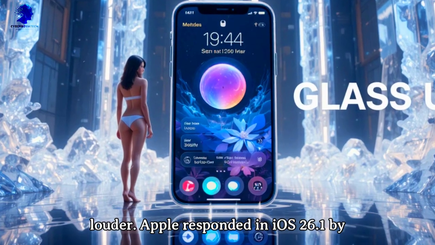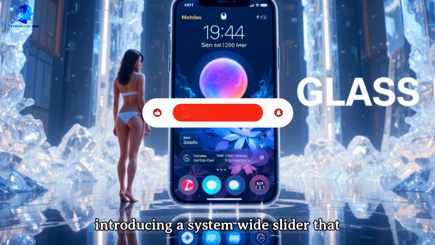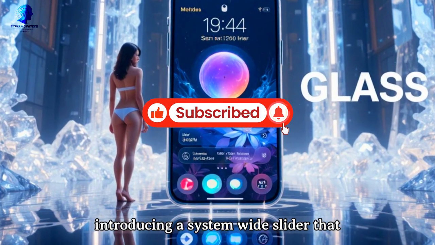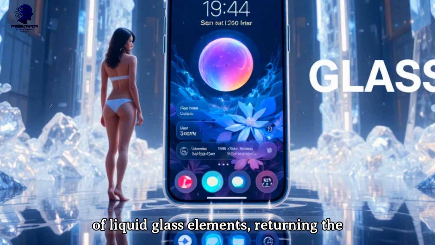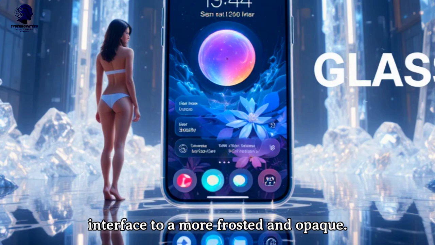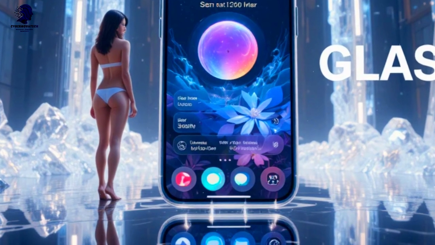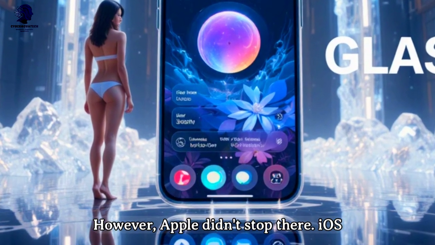As feedback grew louder, Apple responded in iOS 26.1 by introducing a system-wide slider that allowed users to reduce the transparency of liquid glass elements, returning the interface to a more frosted and opaque appearance. However, Apple didn't stop there.